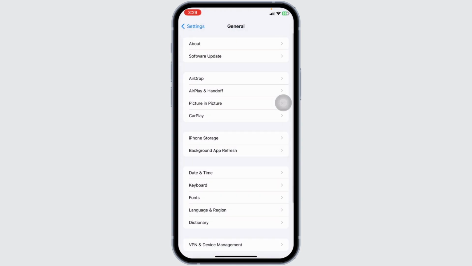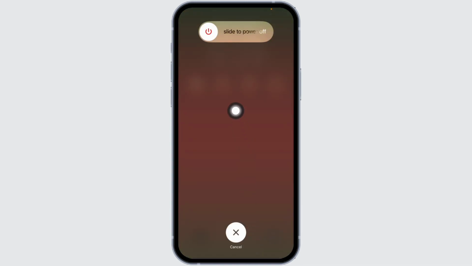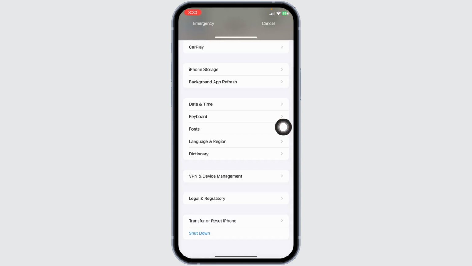Likewise, heading towards the next solution, come to this General page, scroll down, click on Shut Down. Now slide this icon to the right to turn off your phone. After you turn off your phone, wait for a few minutes, turn it back on and check whether your problem has been solved or not.